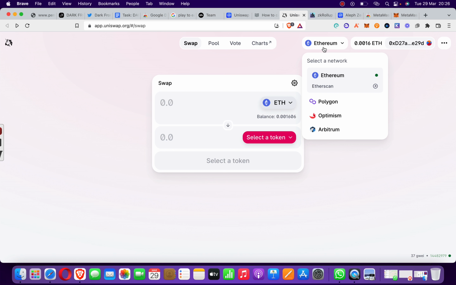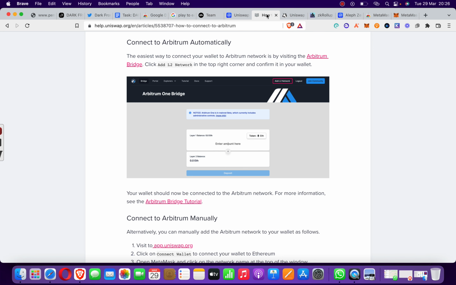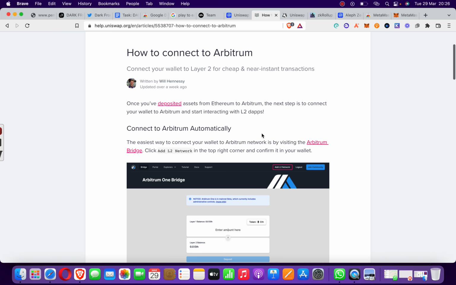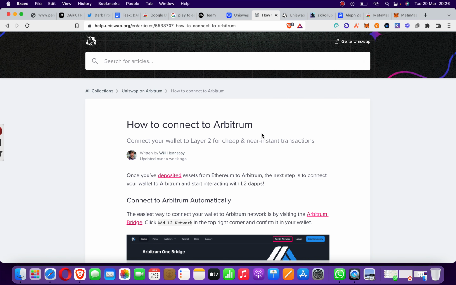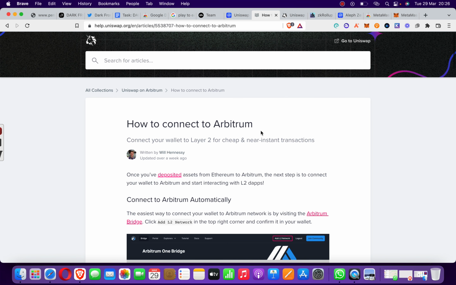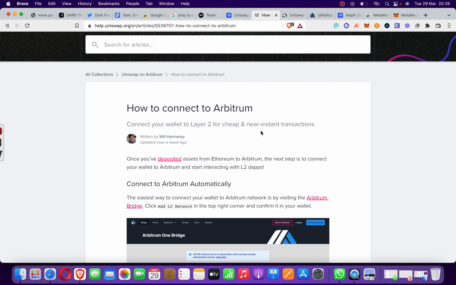So how do you add Optimism and Arbitrum? You just simply go to your browser and type adding Arbitrum to your MetaMask, and it will bring up one of the top searches on Uniswap. So Uniswap has an article that addresses this for you. If you want a very cheap and near instant transaction, it's very achievable on Arbitrum. So this is how to add Arbitrum.